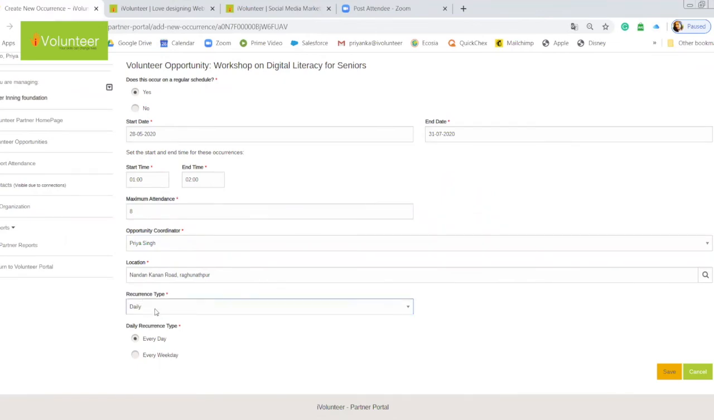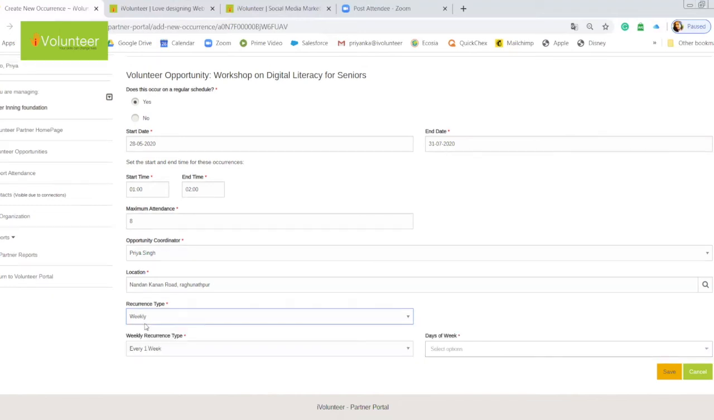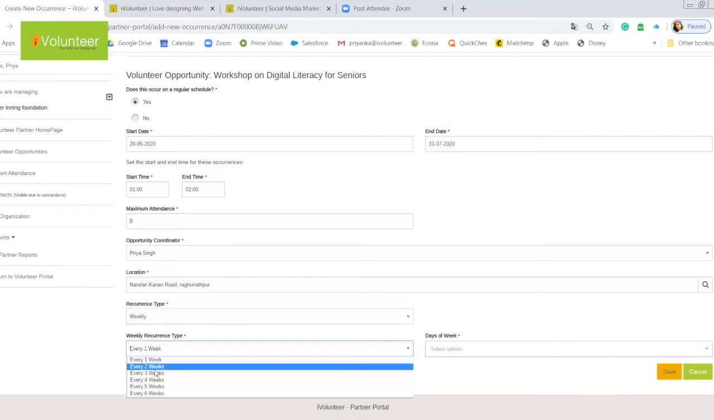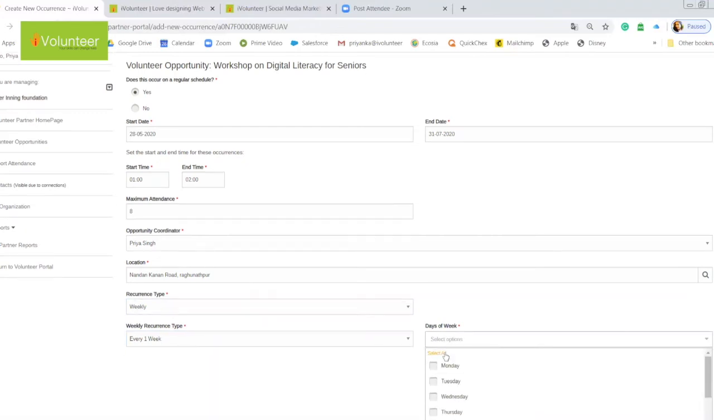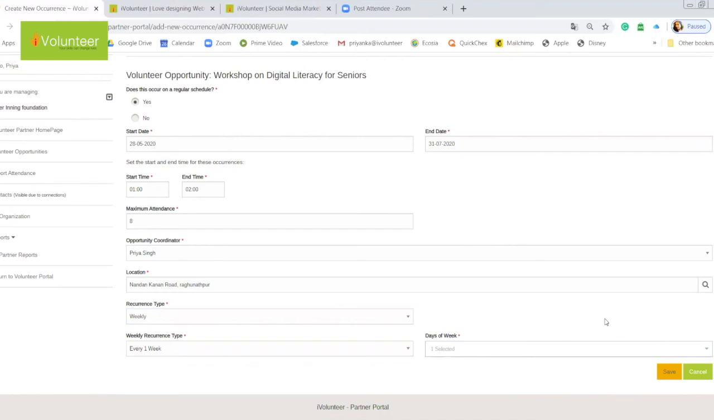Now recurrence type, whether it happens daily, weekly, monthly, you can select. Make it a weekly thing. Actually, if I make it weekly, I get to see every 1 week, every 2 weeks, every 3 weeks. Every 1 week, day of the week. When it's happening exactly, it's taking place on Monday, or maybe Thursday. Let's select Thursday because today is Thursday. I'll save it.